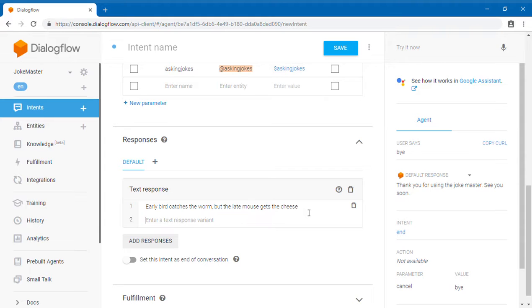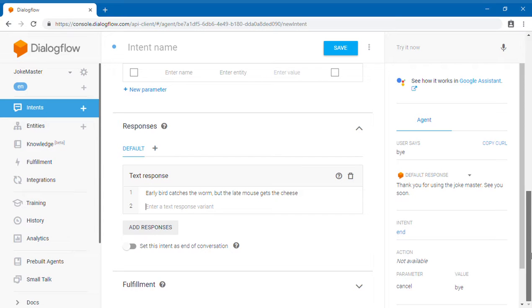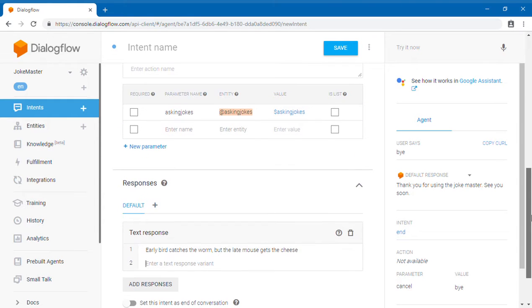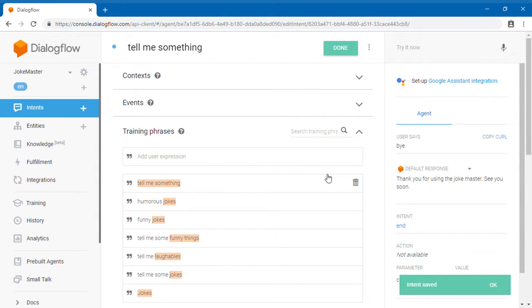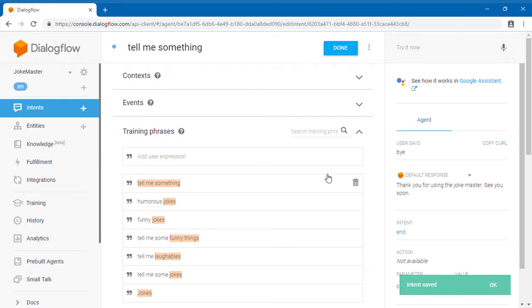Yes, you can add as many as you want. Then after that, don't turn this on, because if you turn this on, whenever you ask for jokes, it will get cancelled. So now I'm going to save it over here. You can add many more jokes. The more you add, the better your agent gets.